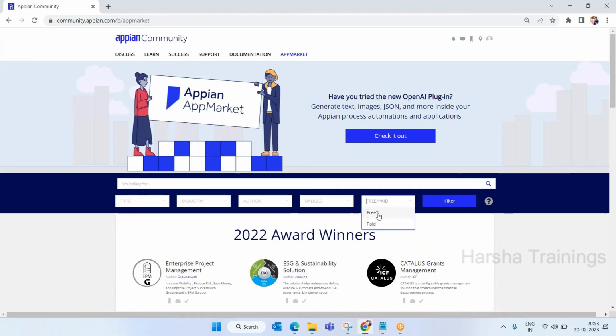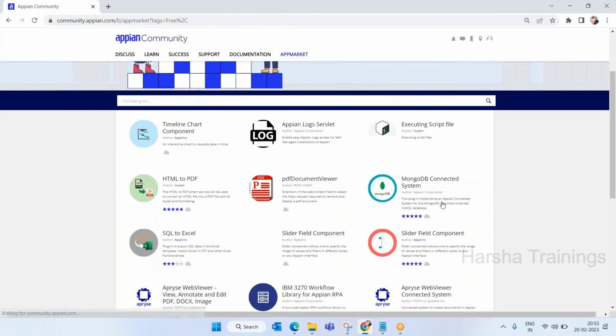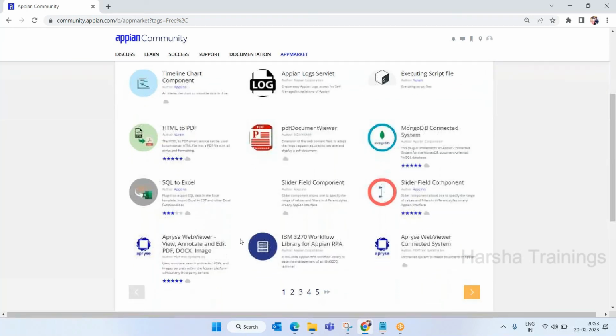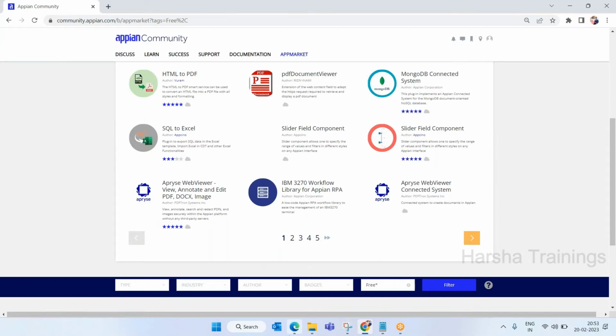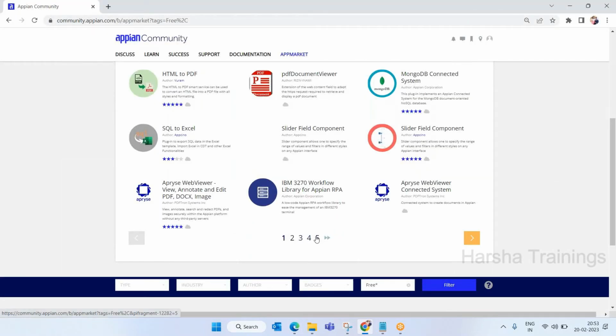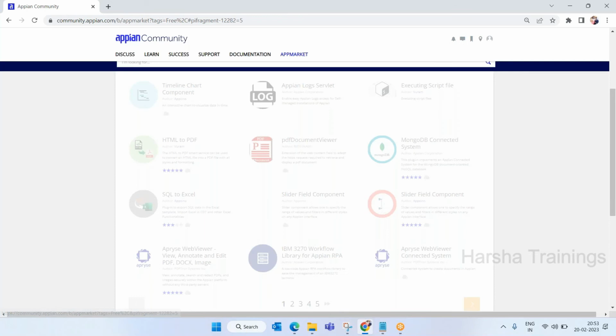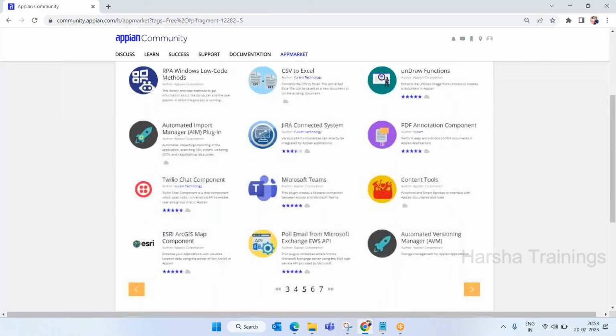And definitely the base thing is free and paid. So let's go with the free, and if you can search out. So there are a lot more: HTML to PDF, Appsino, Vuram, MongoDB, SQL to Excel. Yeah, so there are a lot more. If I click on how many there are, 12 on each page, so almost 60. Okay, more than 60 basically.